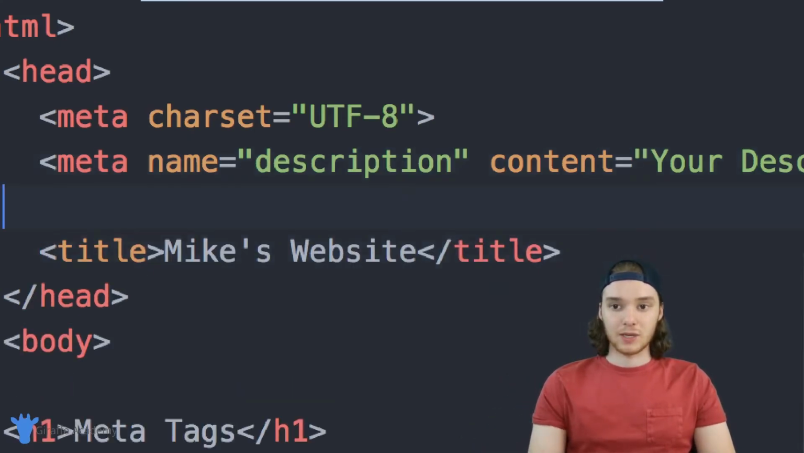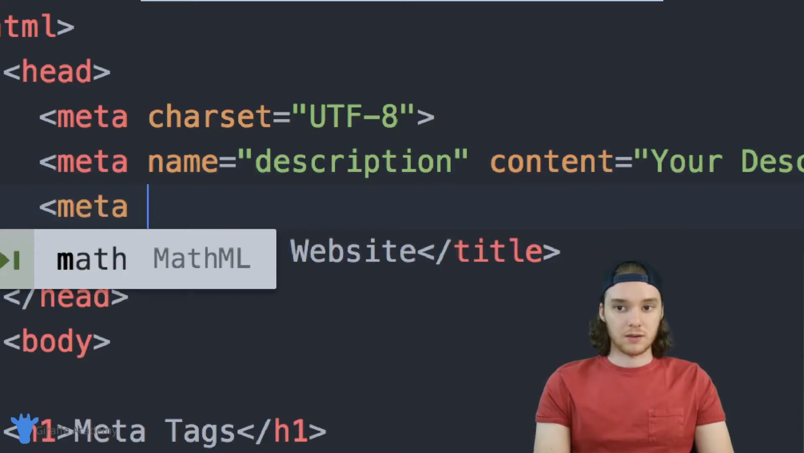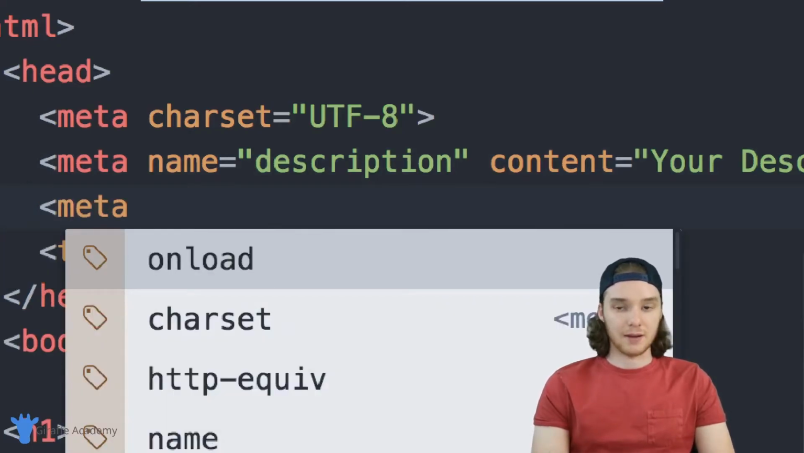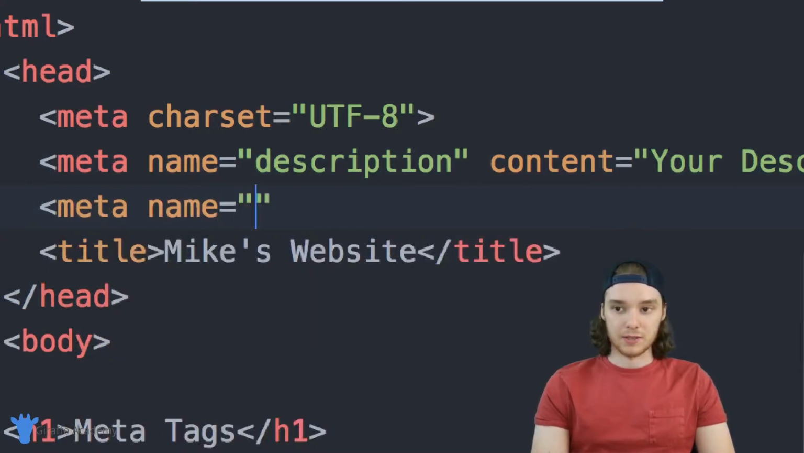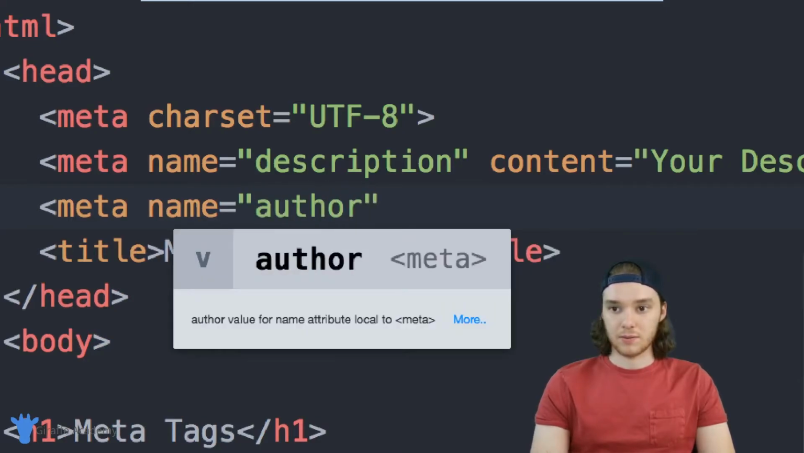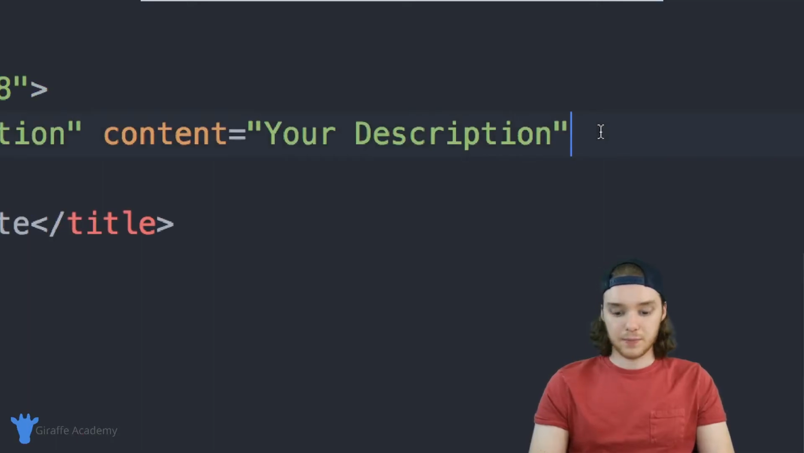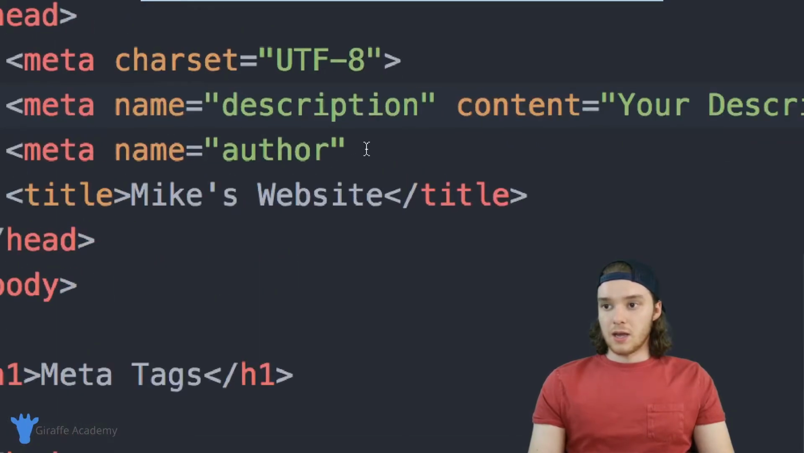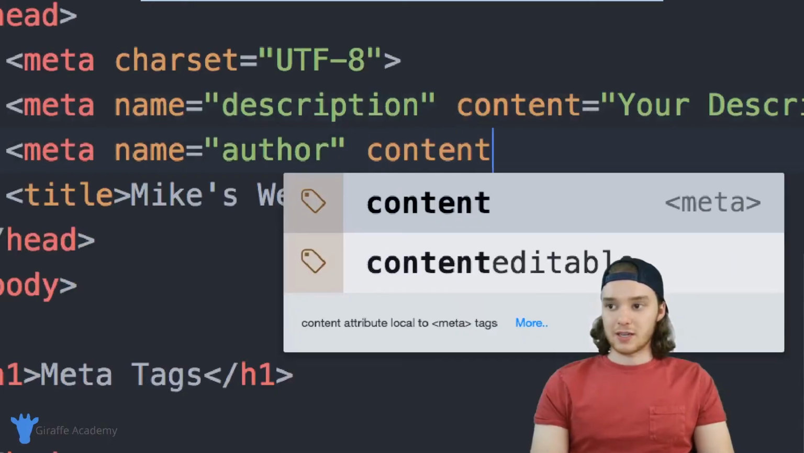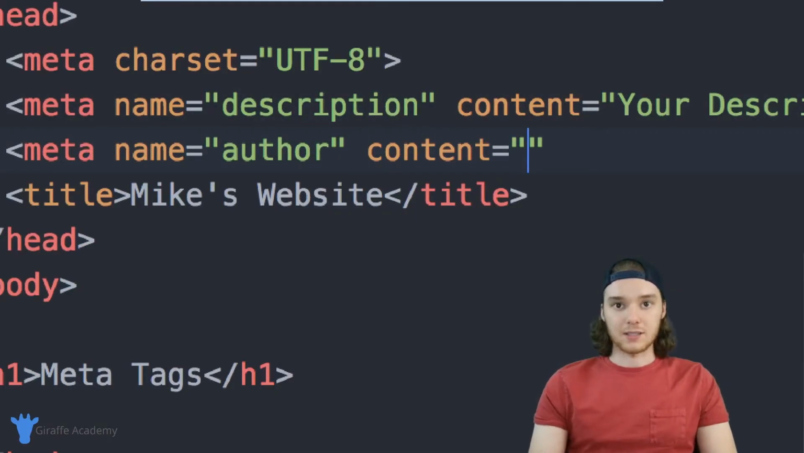Another meta tag that we can use is for the author. So I can say meta name, and this is gonna be author. And actually, I don't think I closed this tag, yeah. So you can just close all of these like this. And then again, we can just define the content. So this is gonna define who the author is. In our case, it's me.